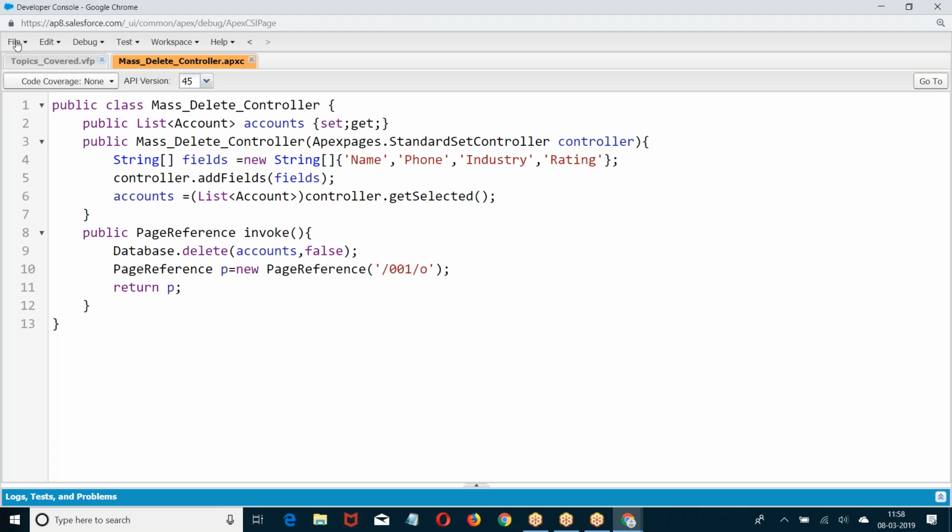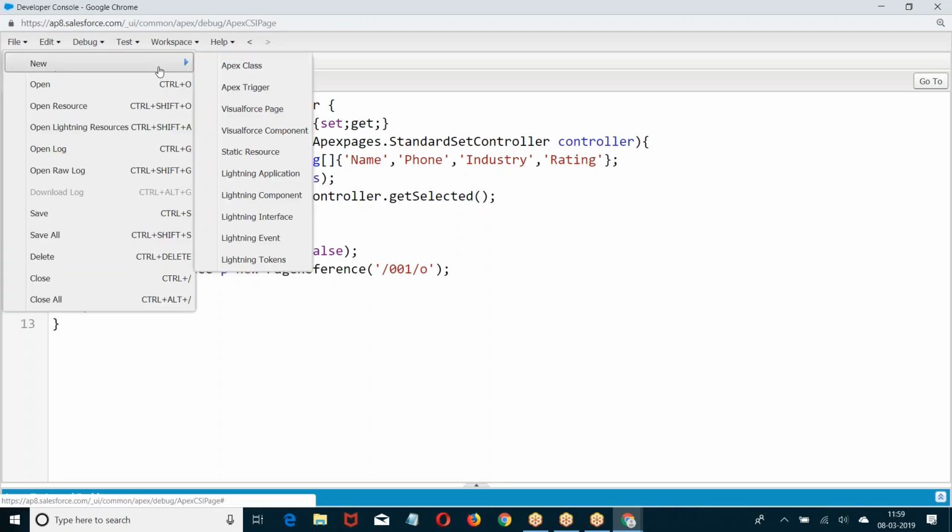Then I hope everybody is good. In line number 9 to line number 11, what is the operation we are doing? Whichever records you have selected, those records I am deleting, and going back to the home page of account. Then go to the VF page.